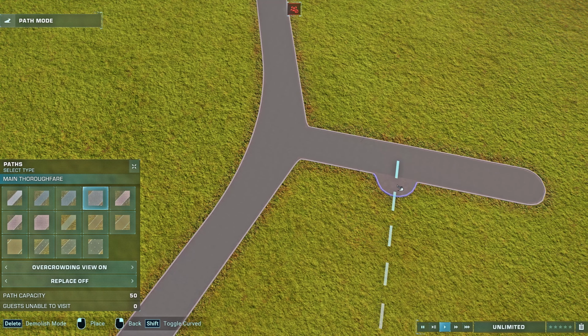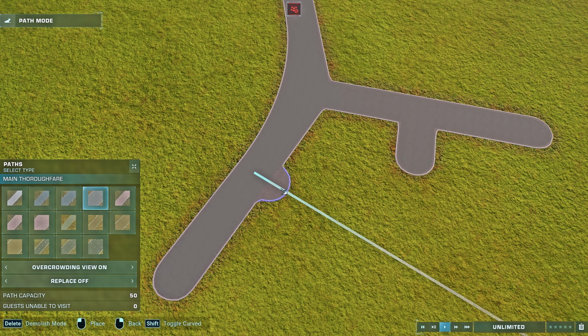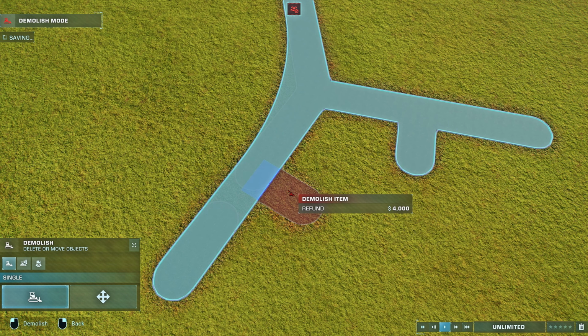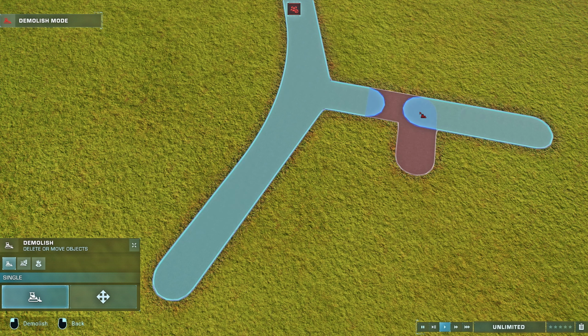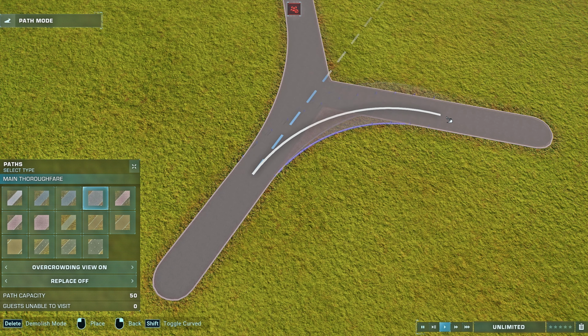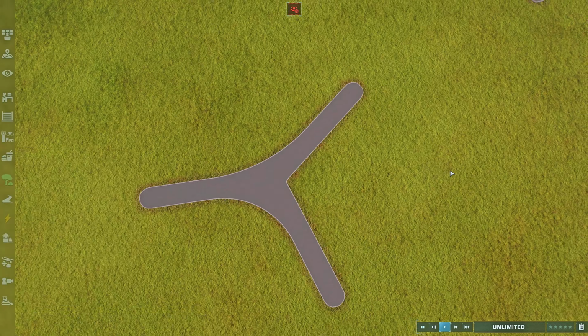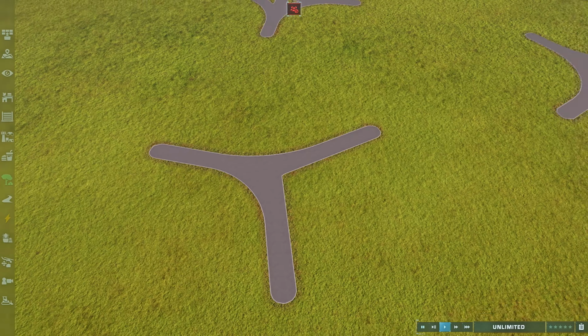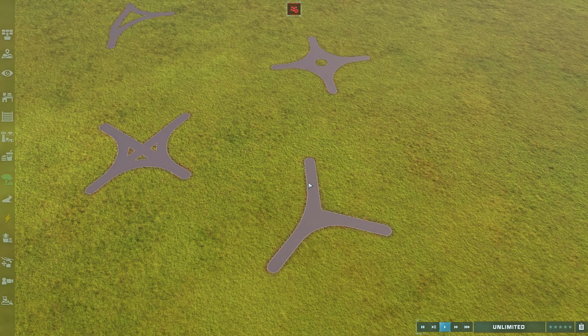We can do the same thing over here. Find the segment, bring it in, put down the segment, and then delete the slivers. And there you go. And like I said, you just keep doing that until you've gotten the intersection that you want. So, that's pretty much it.